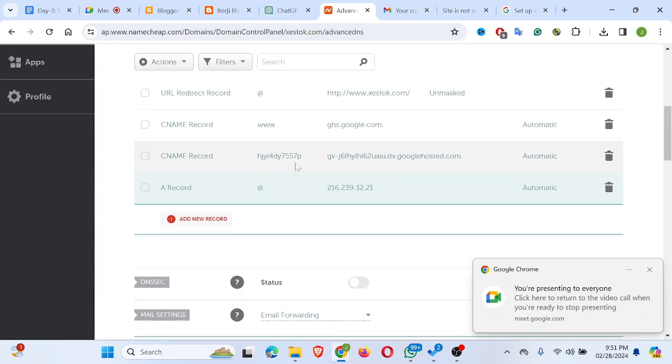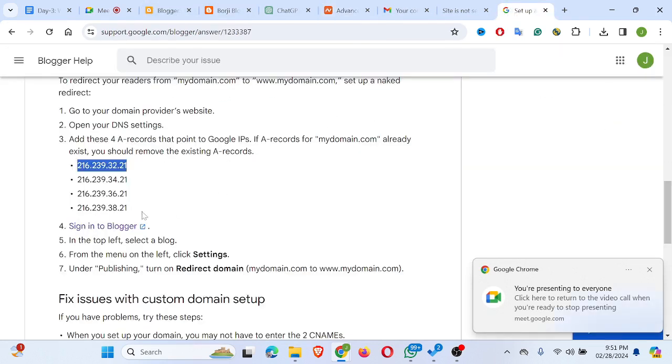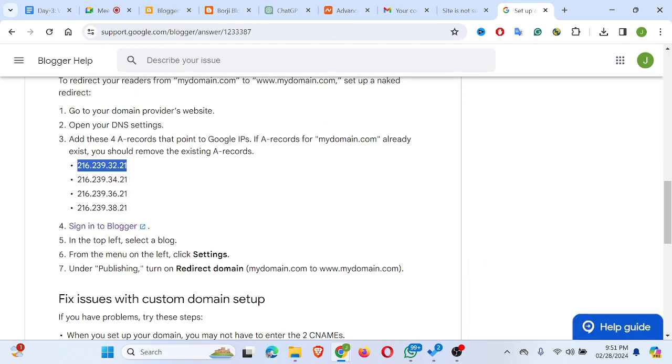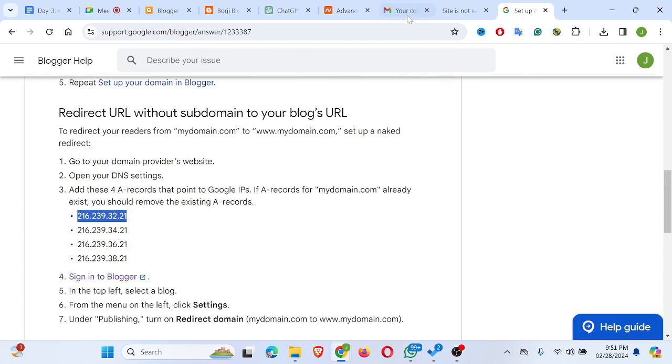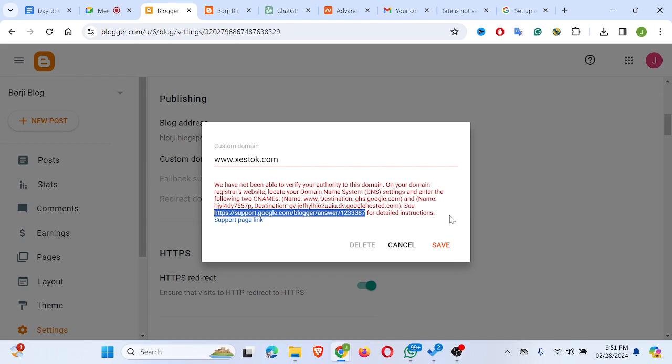So then you add all these IPs there. Add all of them if you want, but I will not add all of them. After I'm done with this, I'll just click on save.